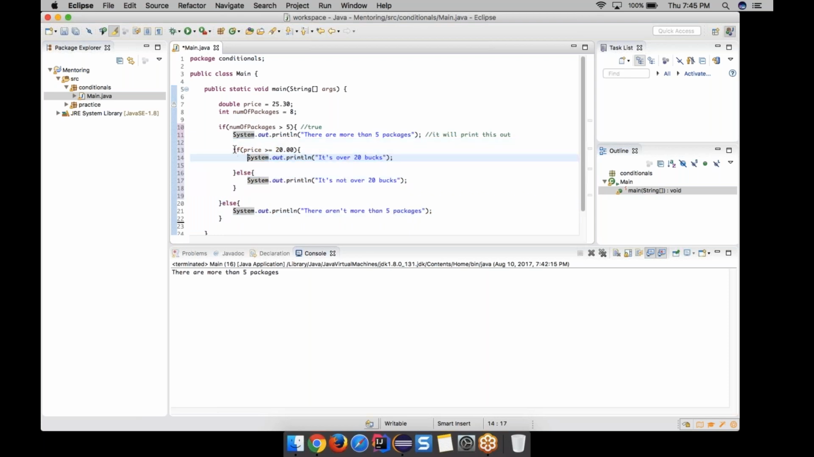Now we have an if statement that says if price is greater than or equal to 20.00. So is this a true or false value? This is true, because we initialized price as $25.30. Here we said if price is greater than or equal to 20 bucks, so it's true, and it's going to print out this. Else it would print out this, so we don't have to worry about that now. So it will print this next.